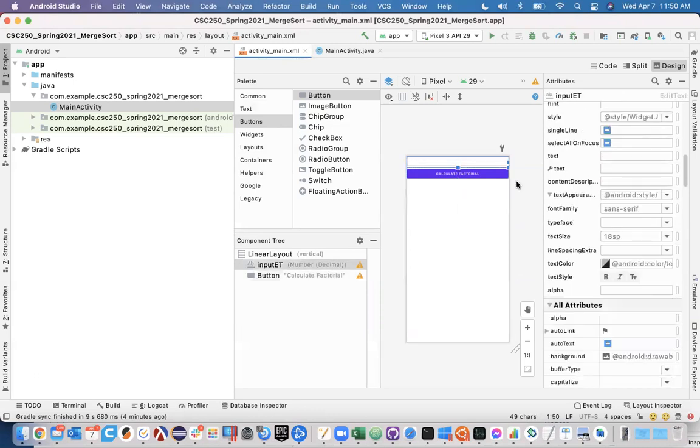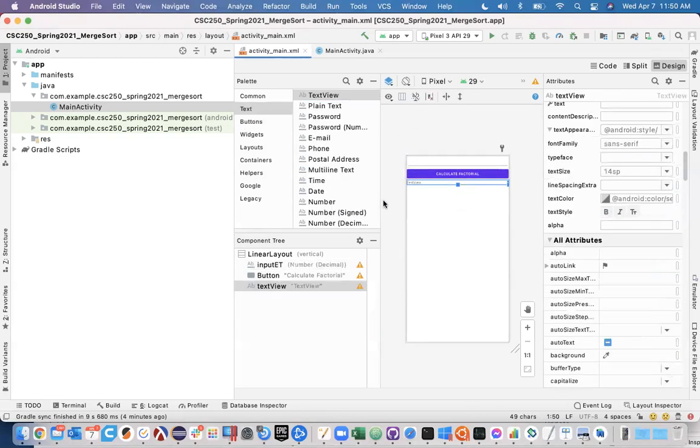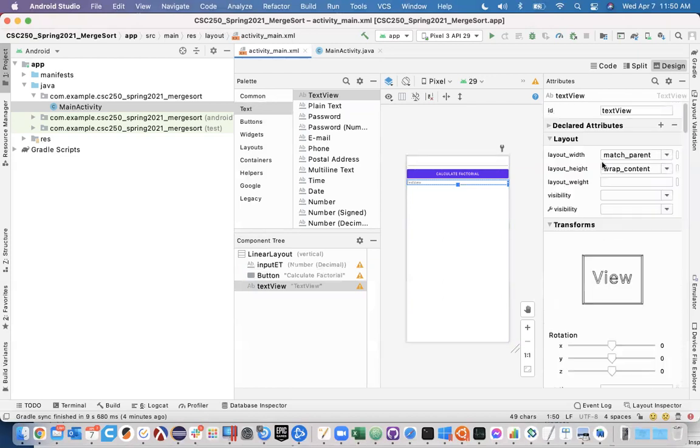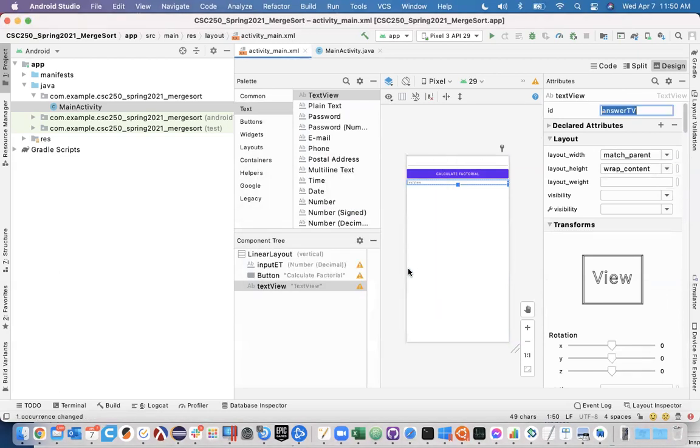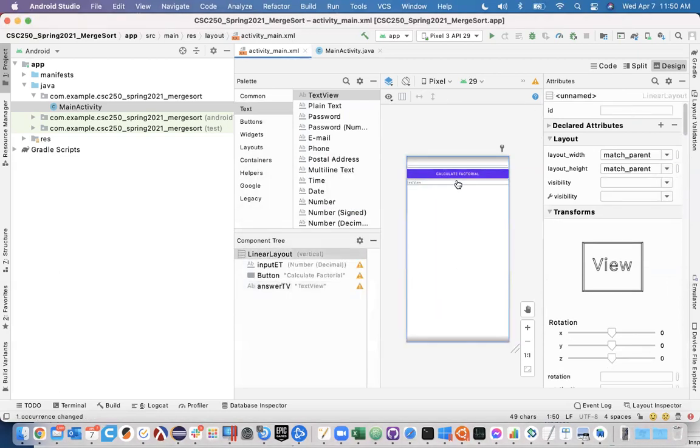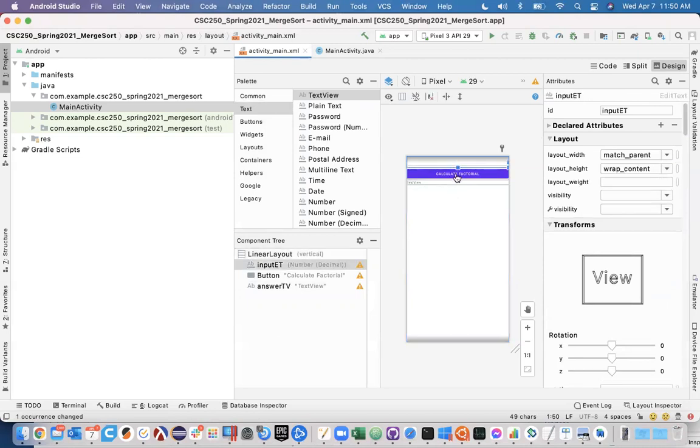So let's put a text view in here as well for like our answer. And we'll call this guy answer TV. All right, so for right now, let's just connect these up where we type in some number here, we click this button, and it puts that same number here just to see the flow of that information.